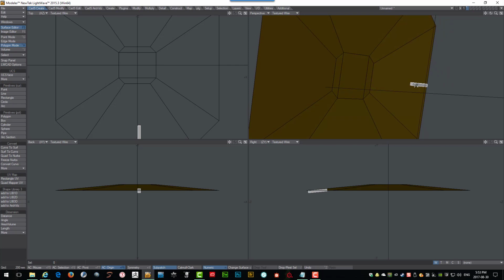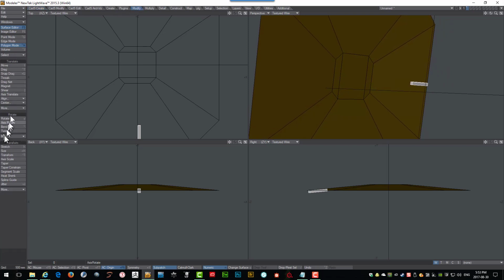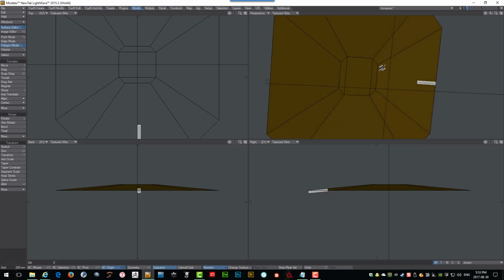I would drag out a box like this, and then I would use the Lightwave Axis Translate and Axis Rotate tools to get all of my support rafters lined up here at the edge of this face and position them around, basically following these long axes here.